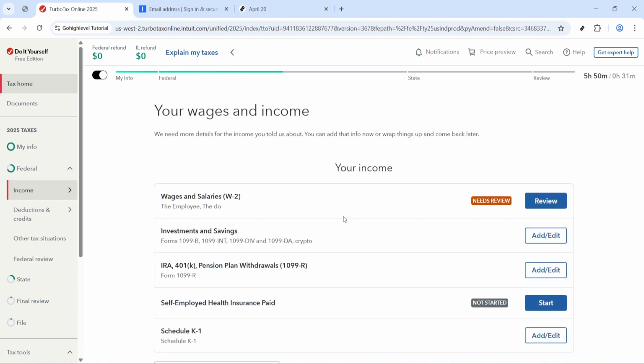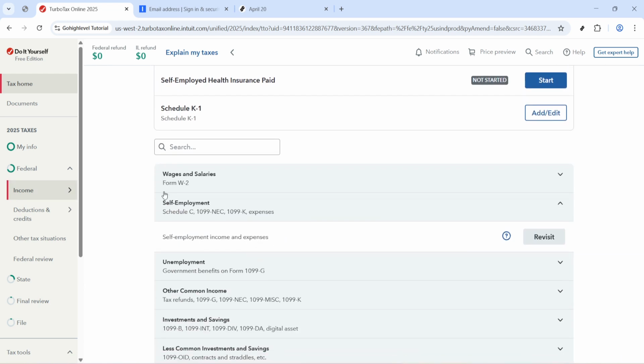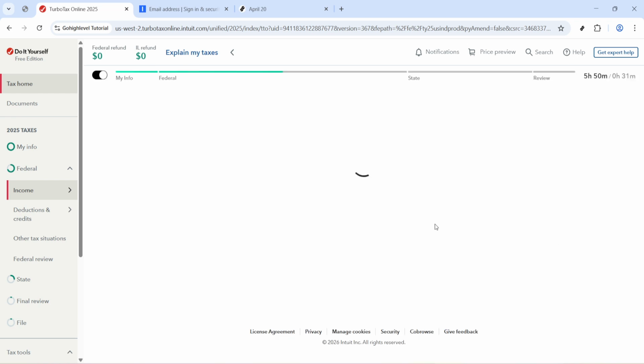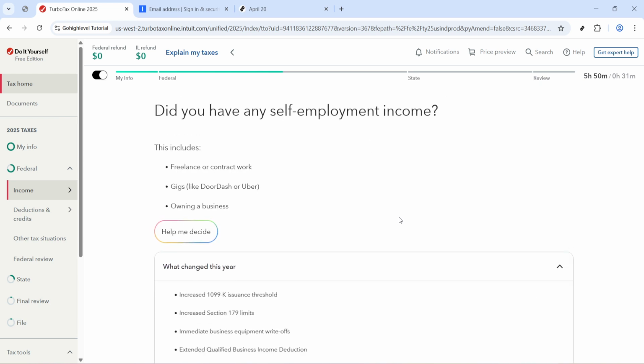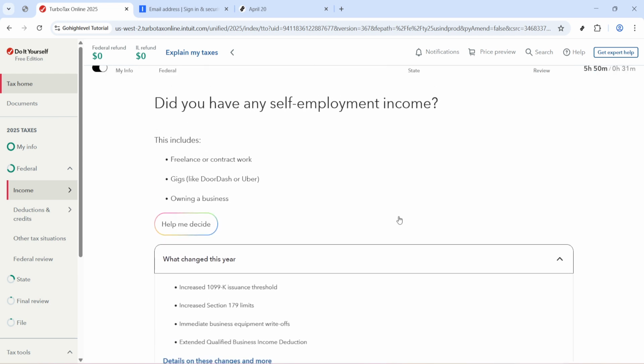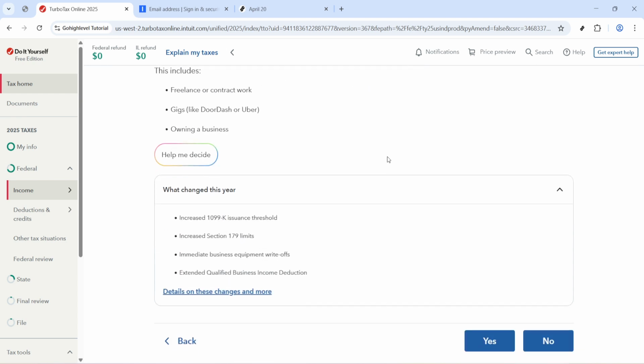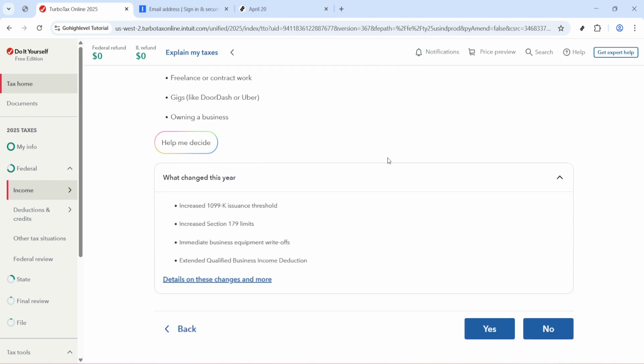Find the self-employment income and expenses section and choose Revisit. That's TurboTax's way of saying, go back into this topic, whether you're starting fresh or continuing where you left off. This is the home base for reporting 1099 NEC income because it flows to Schedule C and calculates things like self-employment tax behind the scenes.